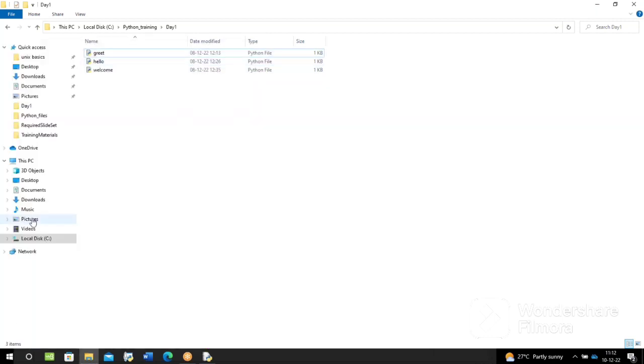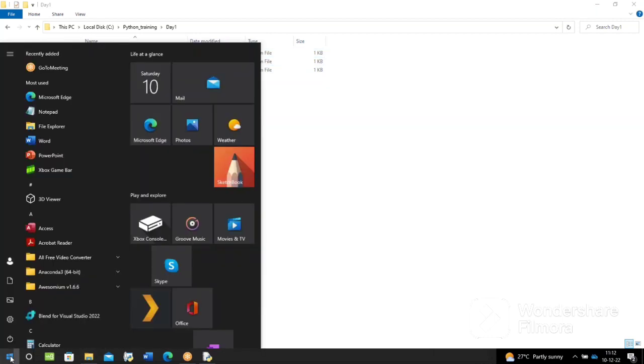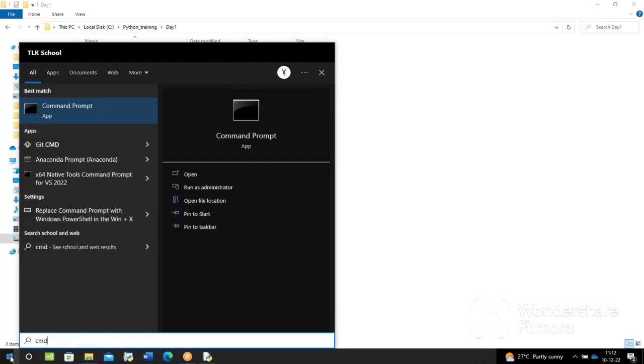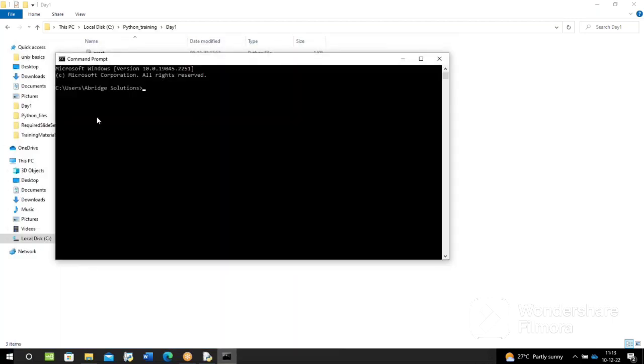There are a few ways you can get around this scenario, but there is another thing. Instead of double clicking it from here, you can go to the command prompt of Windows, if you are working on Windows, and go to the directory where your Python training is. So I am changing to my Python training directory.